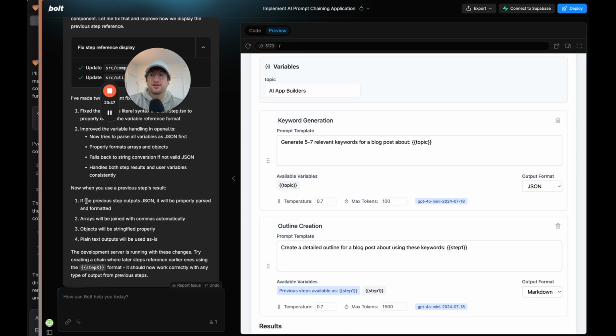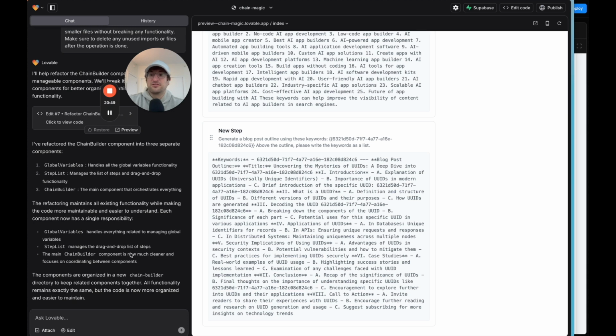While it's doing that, let's go back to Lovable. So Lovable said it refactored it, so we didn't actually build anything different. But what I'm going to say is, using the output from the previous step didn't seem to work. Please make sure using that variable from the previous step works better. Also rename it so it's easier to know what step. Use step 1, or use the name of the step as the variable.